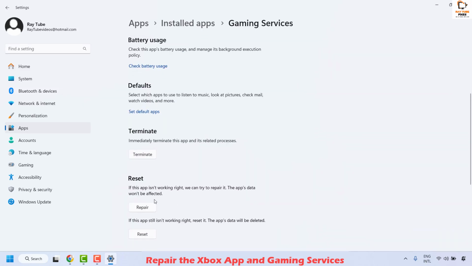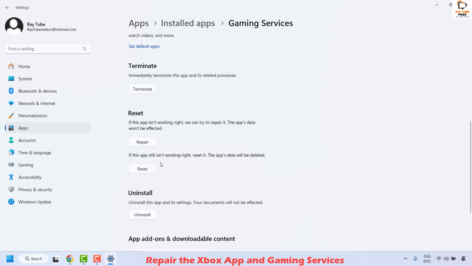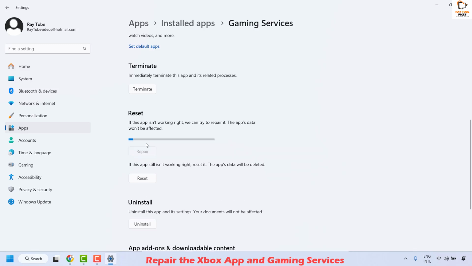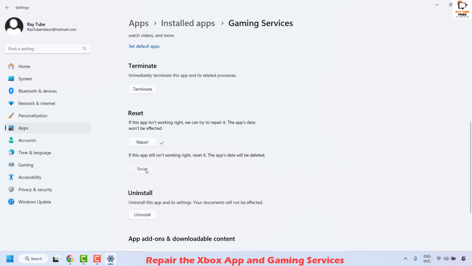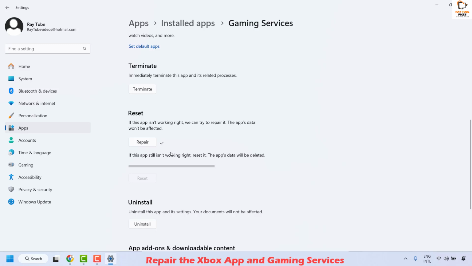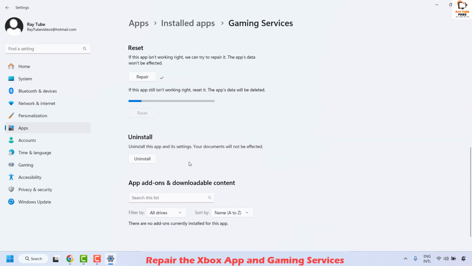Once you're in the advanced options, click on terminate, then click on repair. So basically, what you're trying to do is repair the gaming services. Once the repair is complete, click on reset and then click on reset again so that it resets the gaming services on your computer.